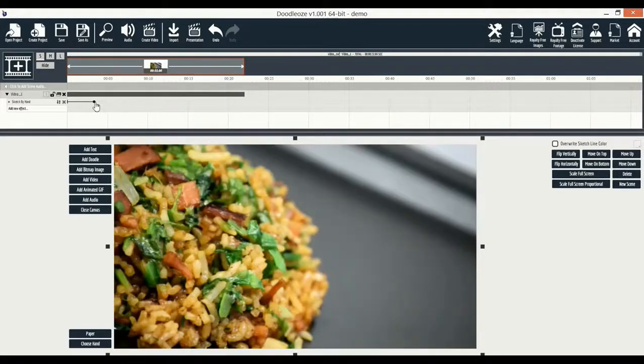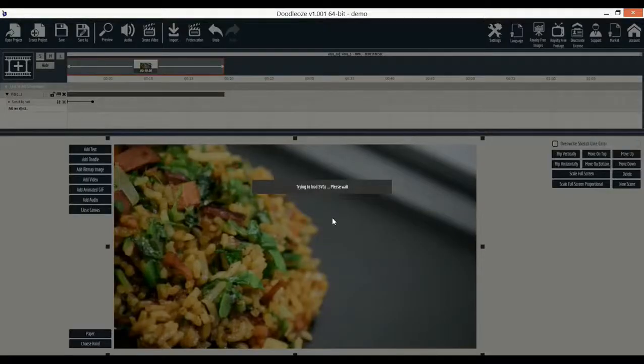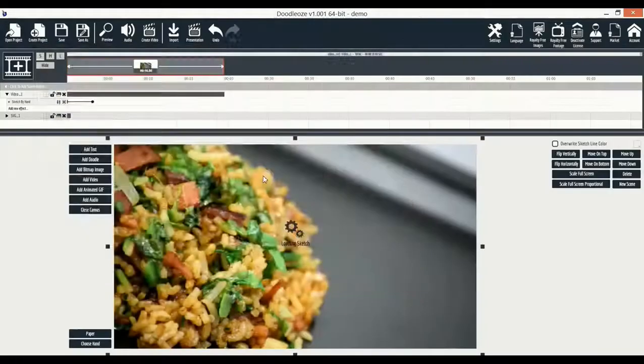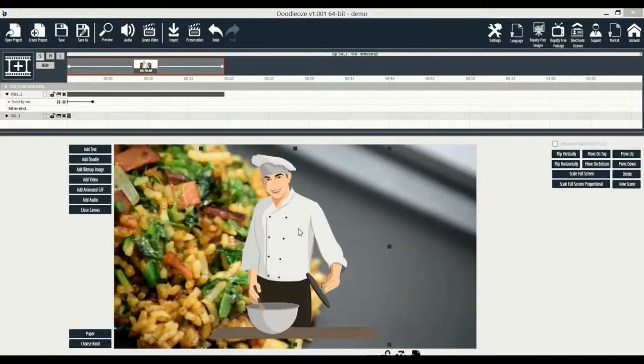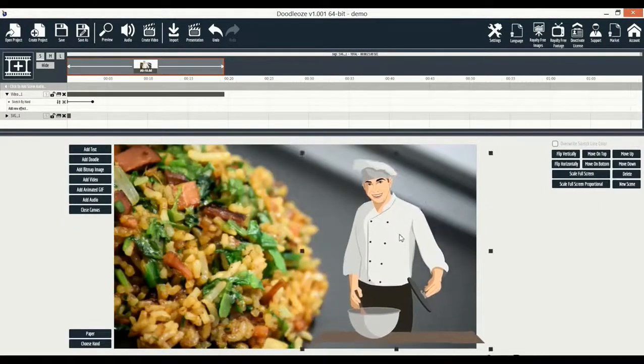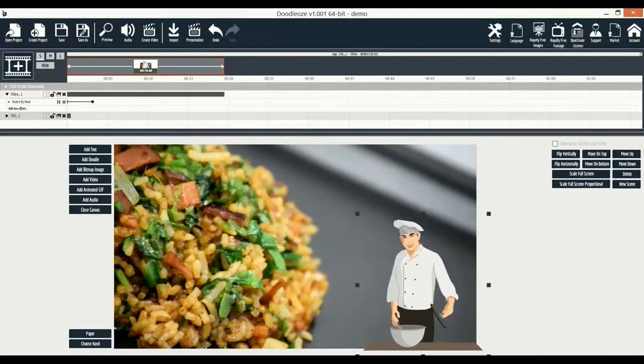So if you are doing any type of marketing at all and you really don't want to show your face on camera, rather you want to do stuff that is proven to capture people's attention, and practically sell anything, I highly recommend using Doodleoze.